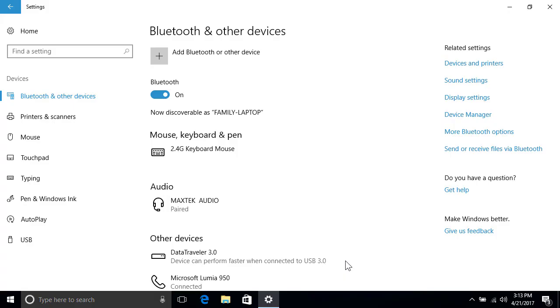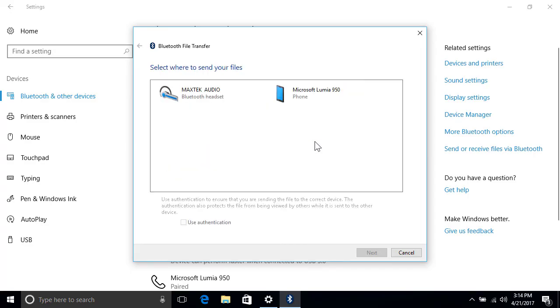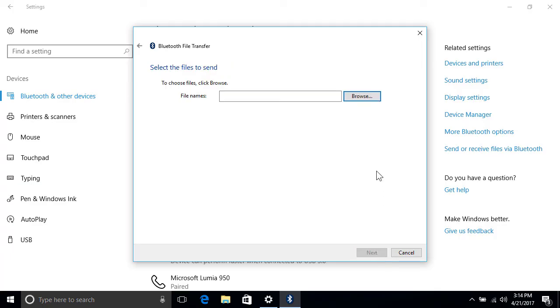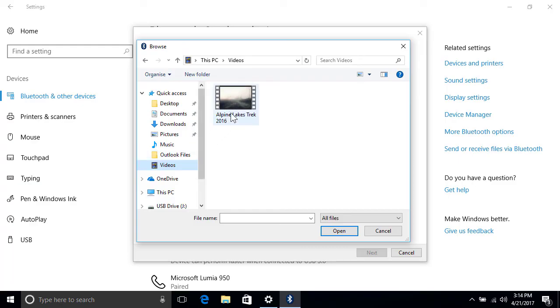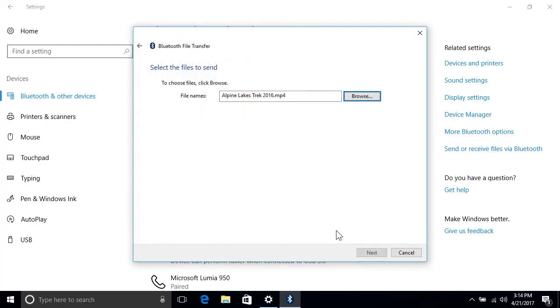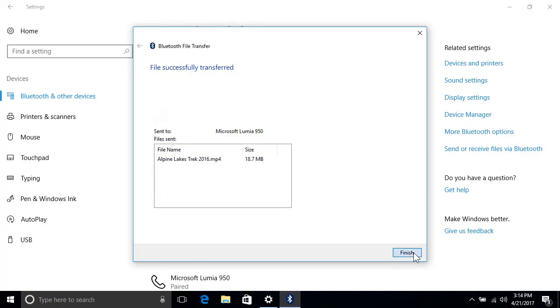Now that your smartphone's connected, you can transfer files wirelessly to and from your smartphone by clicking the link on the right to send and receive files via Bluetooth. For example, to send a file from your PC to your smartphone, first select your device from the list and click Next below. Then hit the Browse button to locate the file you want to send. We'll copy a short clip from our Videos folder. Once you've selected the file, click Next to start the transfer, which may take a while depending on the size of the file you're sending. Once it's complete, click Finish to close up.